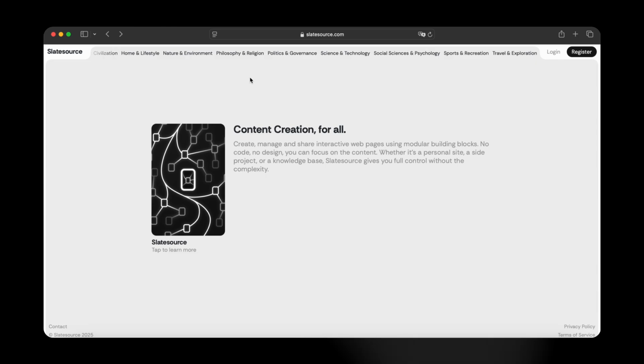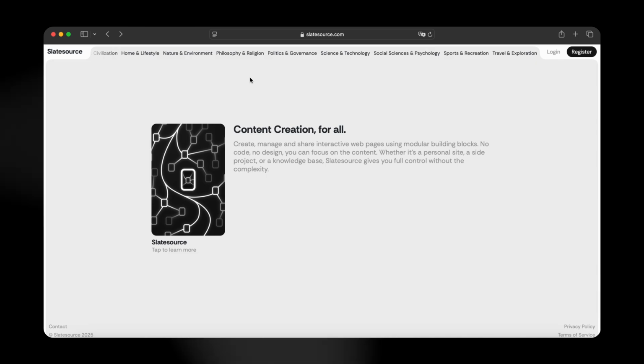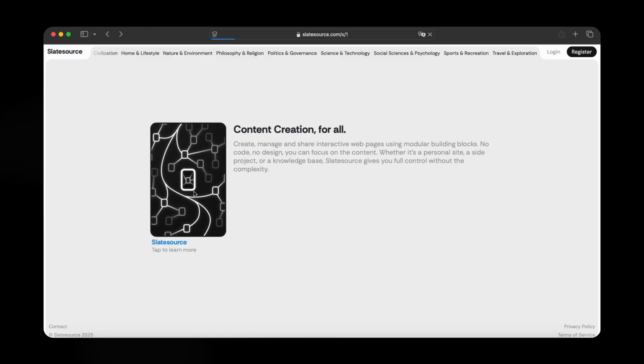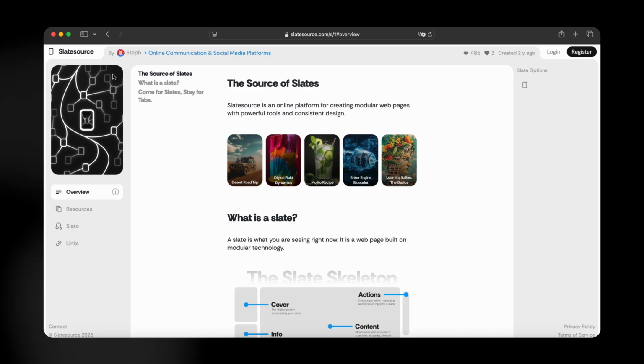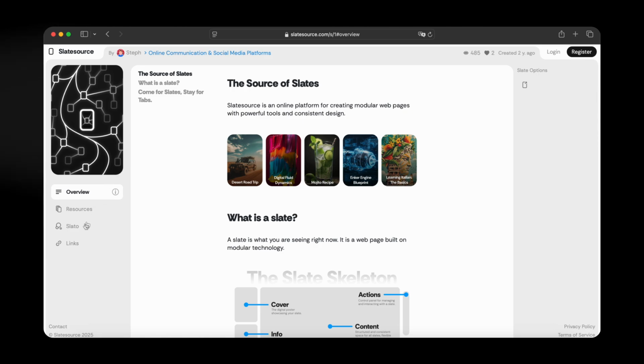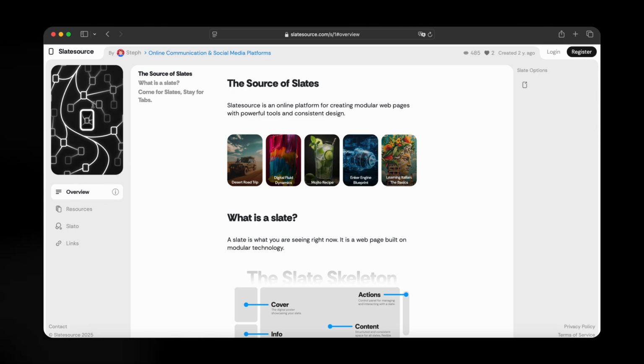That's the first slate ever created, and I want to show users how Slatesource can be used to create a slate about businesses or projects or anything. And in that case, it's Slatesource. So Slatesource has a slate. To show a bit the overview, you can see the design is pretty much the same. We still have the slate banner, we have the tabs on the left. The one thing that changed is the header.